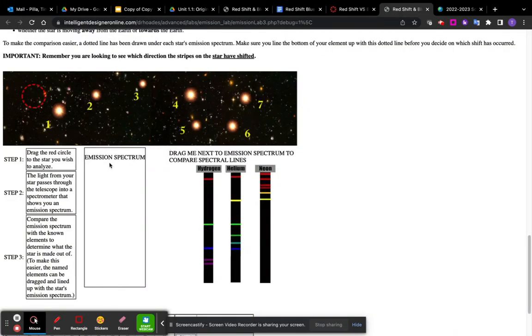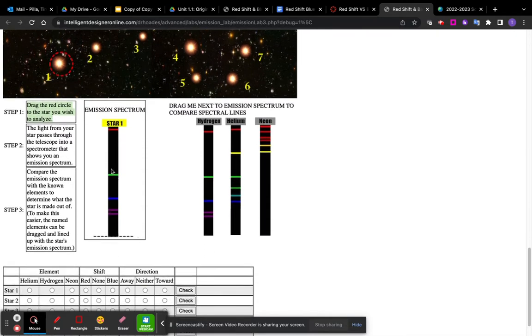So on the website, it's going to tell you this is where you're going to practice. So I'll do the first one for you. It says drag the red circle to the star you want to analyze. So there's 7 stars. Can't analyze every single thing, just the ones that are there. When you do, the star will pop up. Now, this is the star that you are looking at in the sky.